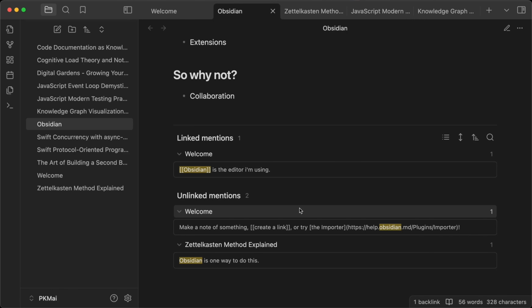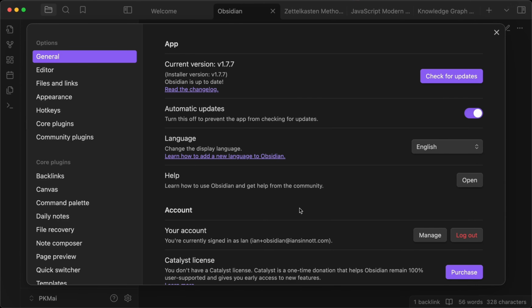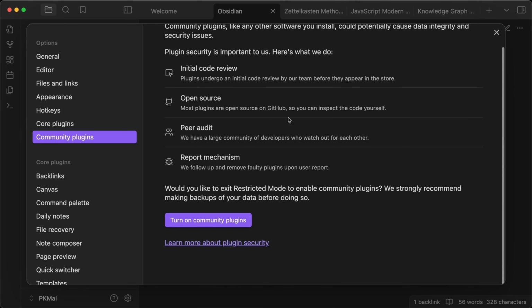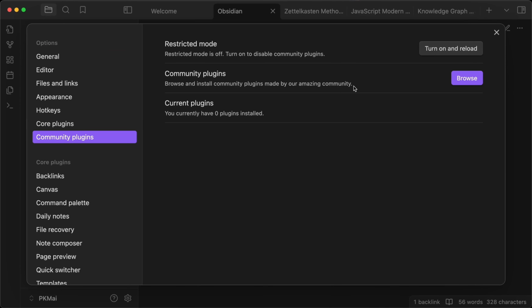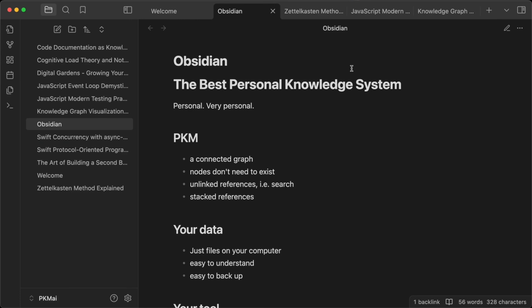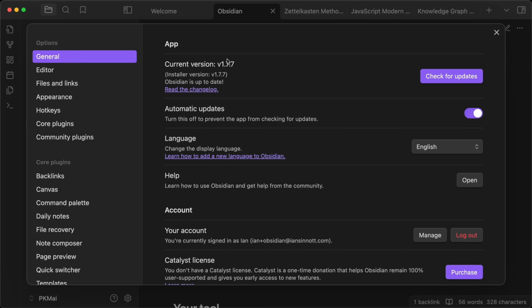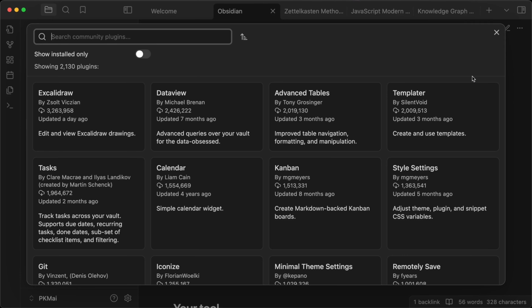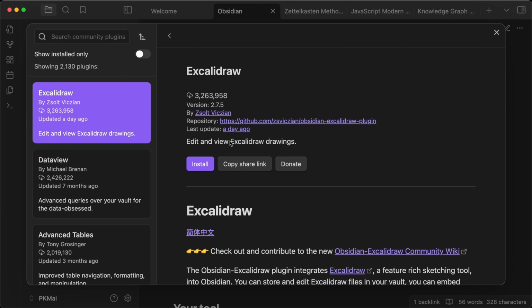Let's talk about what makes Obsidian really stand out, which is the extensions. If you open the settings of the app, you can go into this section called Community Plugins. And once you turn this on, you can add all sorts of different functionality to your app, including changing the way it looks and the way it works. Once you're in here, you can go and browse for new plugins. Let's add the Excalidraw plugin, which lets us draw inside of our editor.